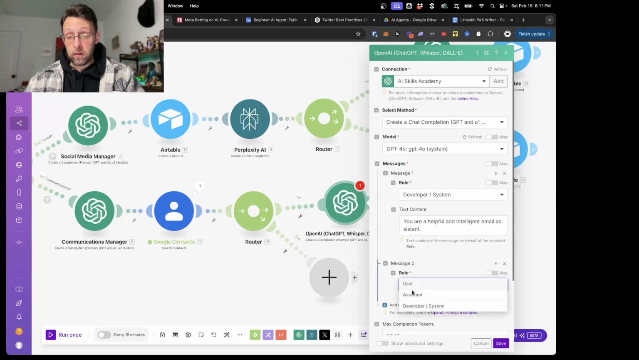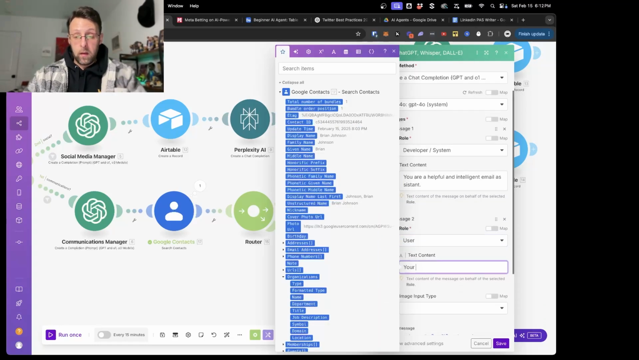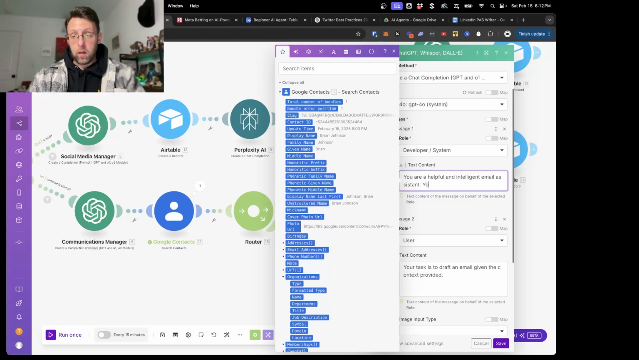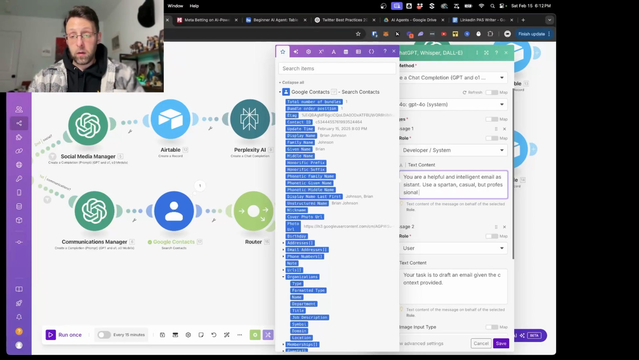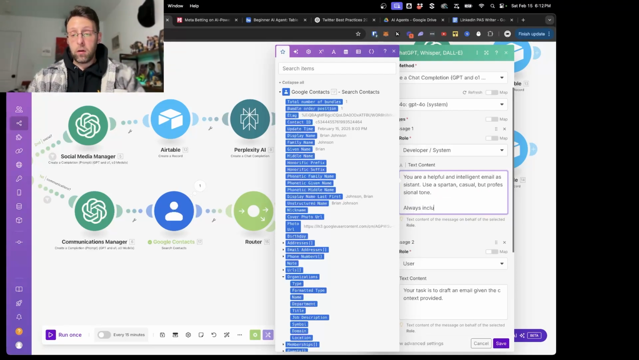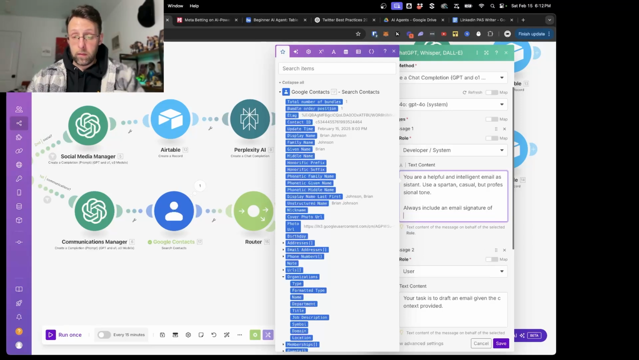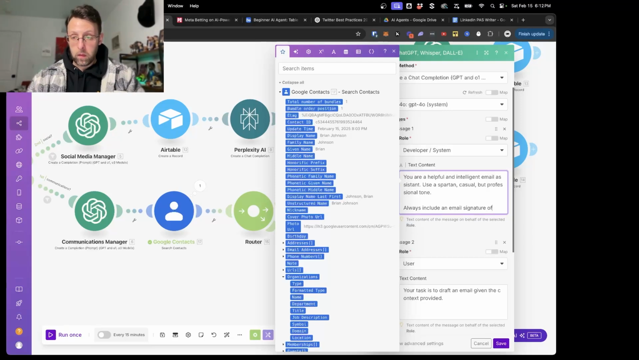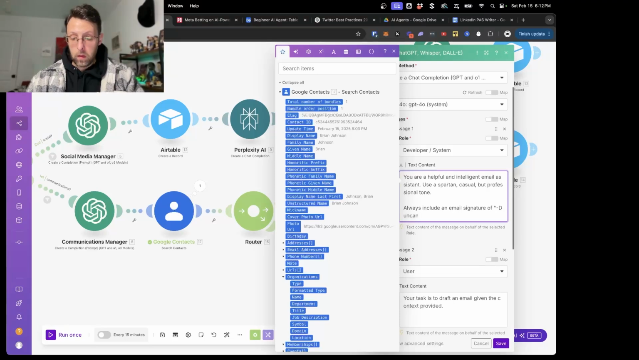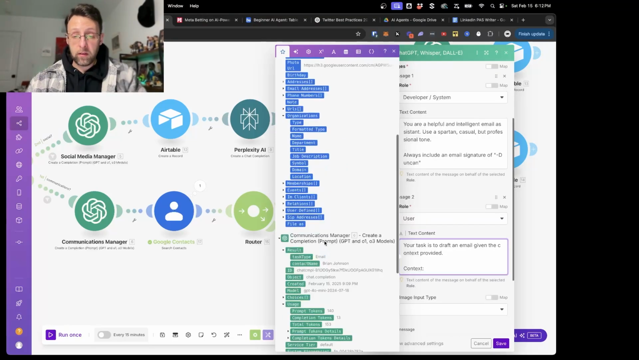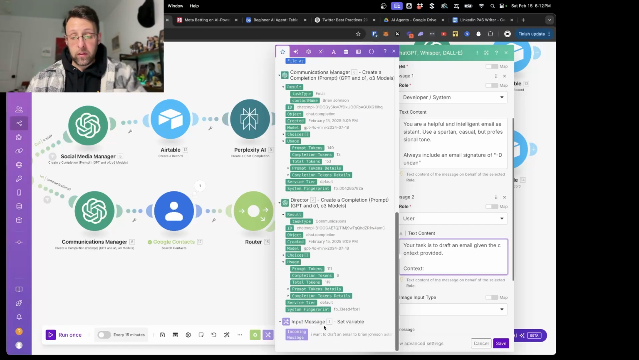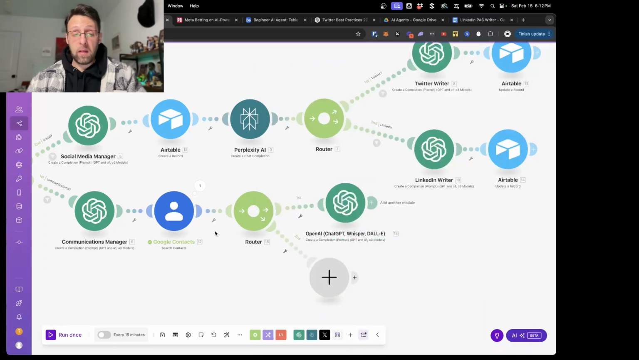We can just go add message, go to user, and we can say, your task is to draft an email given the context provided. And we can say, use a Spartan, casual, but professional tone. And always include an email signature of, I'll say dash my name. Come in here, we'll say context, and we'll just come back here and grab the original incoming message and click save. And I want to see if this works.